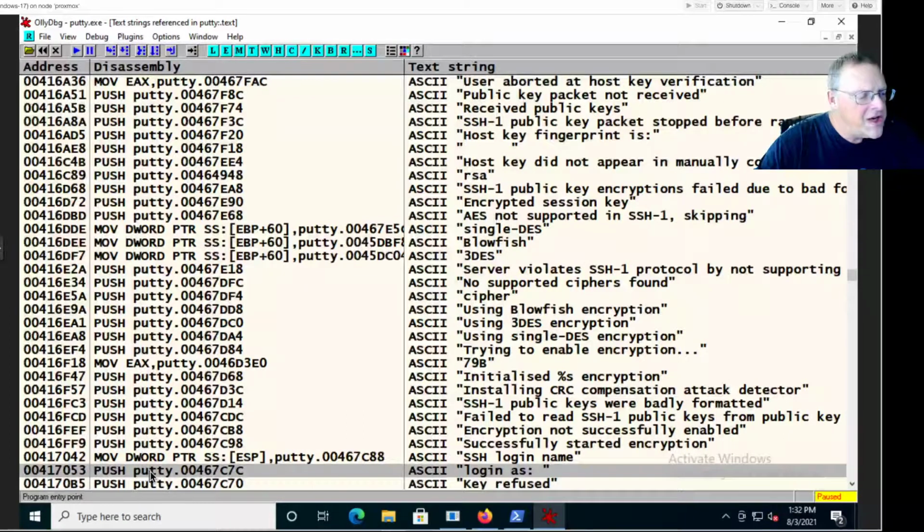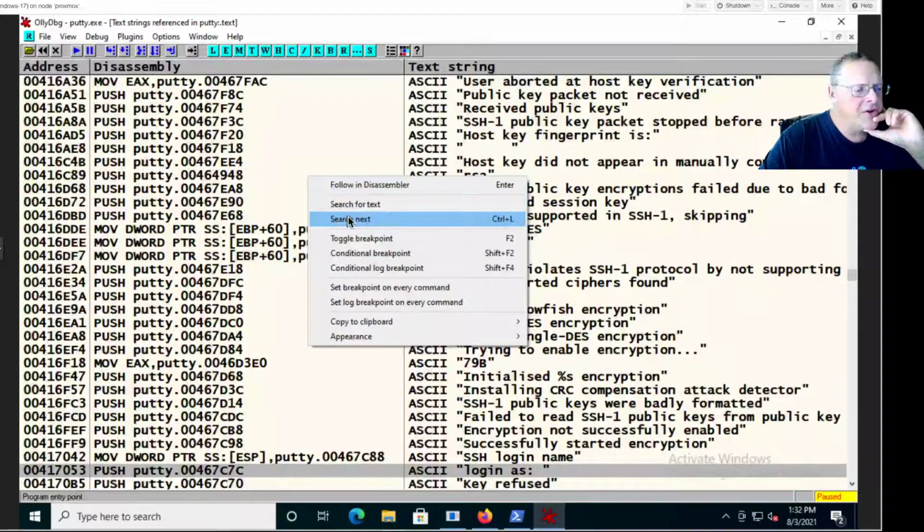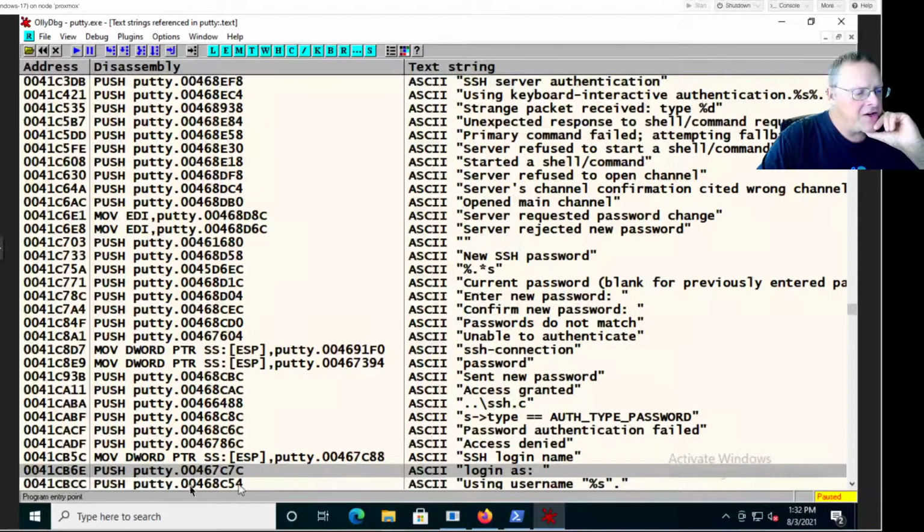and that's what it means to have a referenced text string. It doesn't just find those bytes in order that spell out the word login as, which might just happen by chance in something that's not really a string. It finds something that's actually used by a command. So if I search again, search next, I find a second place where it pushes the login as, and if I search again, it tells me there are no more. A little yellow message popped up. So there are two of them, and I don't know which one is actually used to print that message.